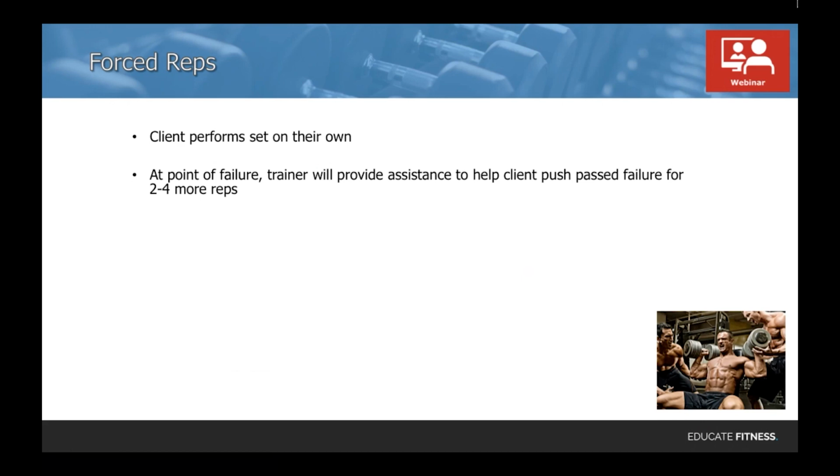Matt, let's say we had a client that lied about their RPE, or that they had a bit extra in their tank. That's when you might do your four extra reps. Why is this good?